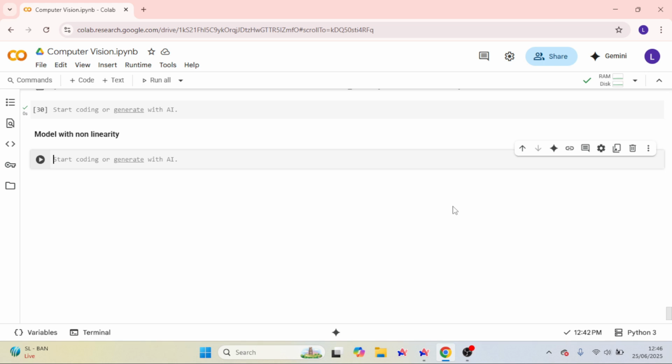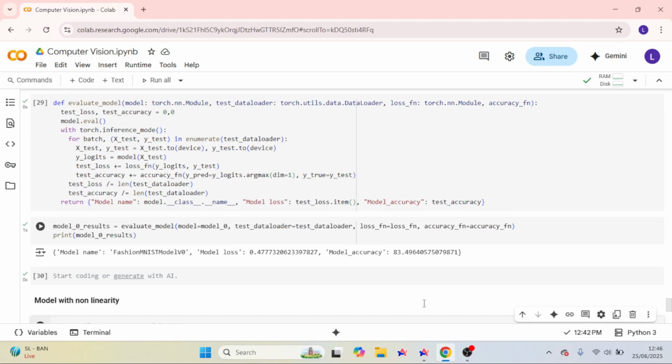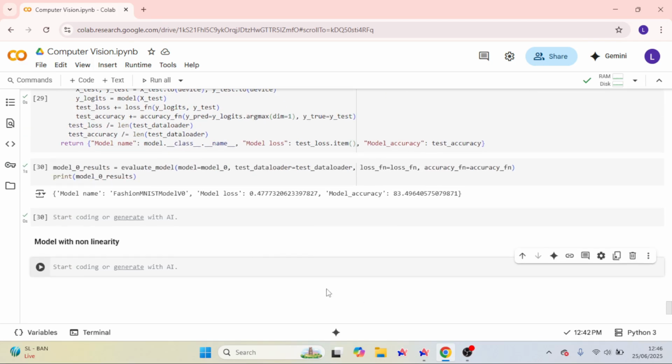In today's video, we'll be creating another model where we'll be adding non-linearity functions. If you look at our previous video, we created a model which had a model loss of 0.47 and an accuracy of about 83%. Today we'll add a non-linear activation function and try to decrease the model loss and increase the model accuracy.